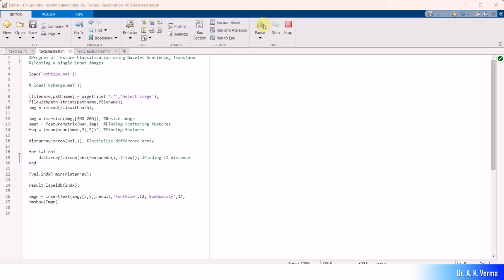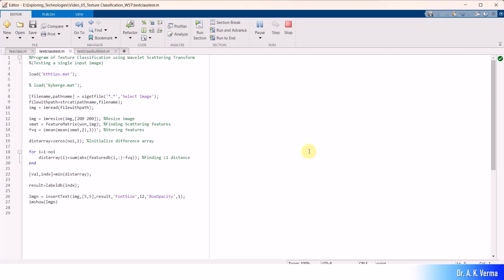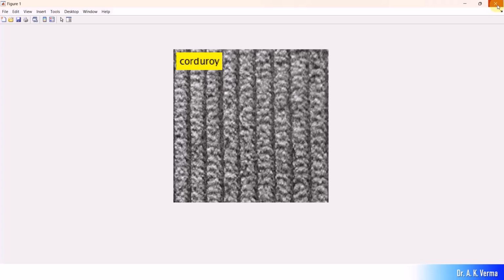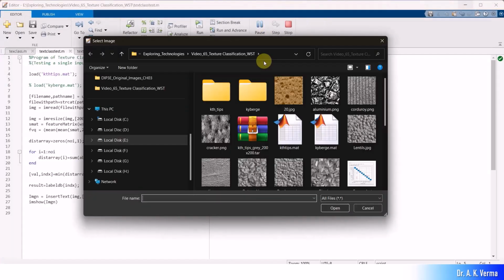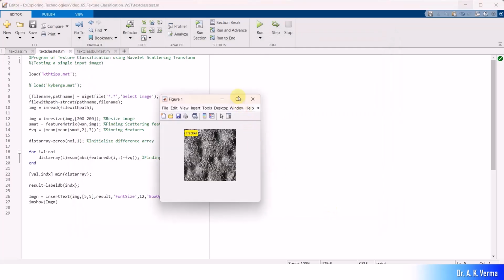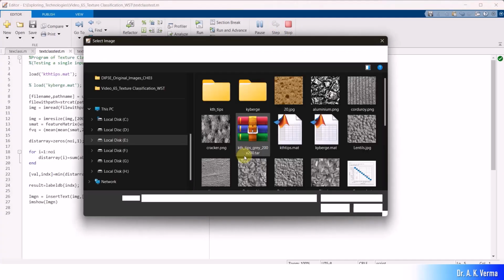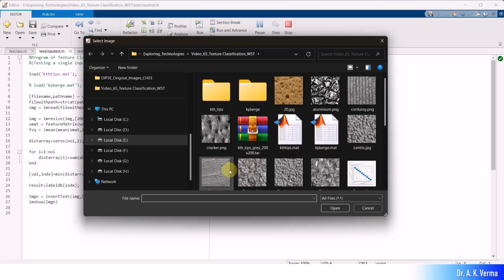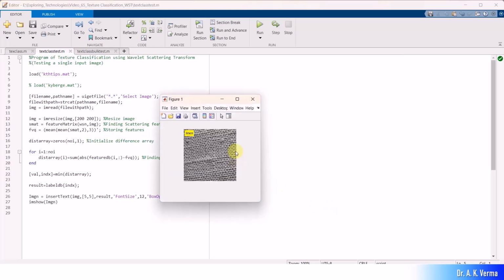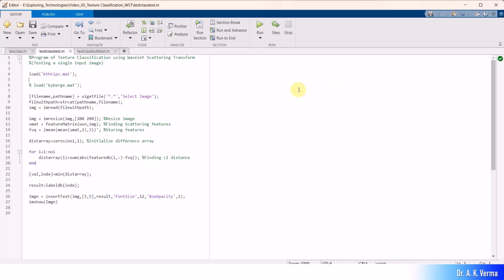Now run for second. I choose corduroy. So when I choose it, this is my output. So it is also identified correctly. Run again. Choose cracker. And then it is also identified correctly, cracker. Run again. Let's say linen, and it is also identified correctly, linen, right? So I have tested these images from KTH.